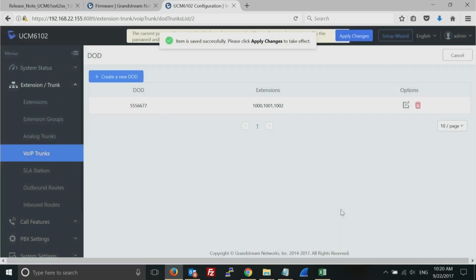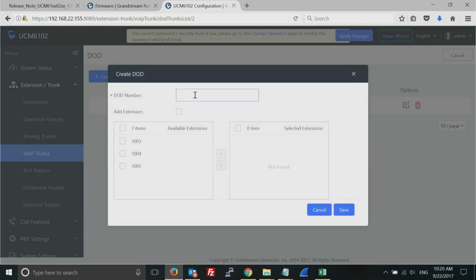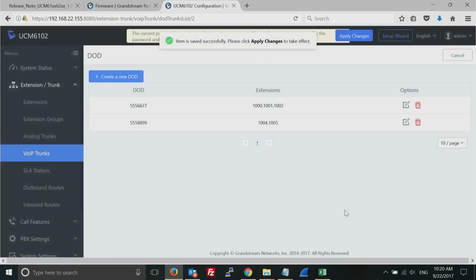And then you can create another group with a different DID. Then you select this one, let's say this one. So when these two extensions make an outbound call, the UCM is going to be sending this number as part of the DID. Not the caller ID, don't get confused, as part of the DID. Okay.